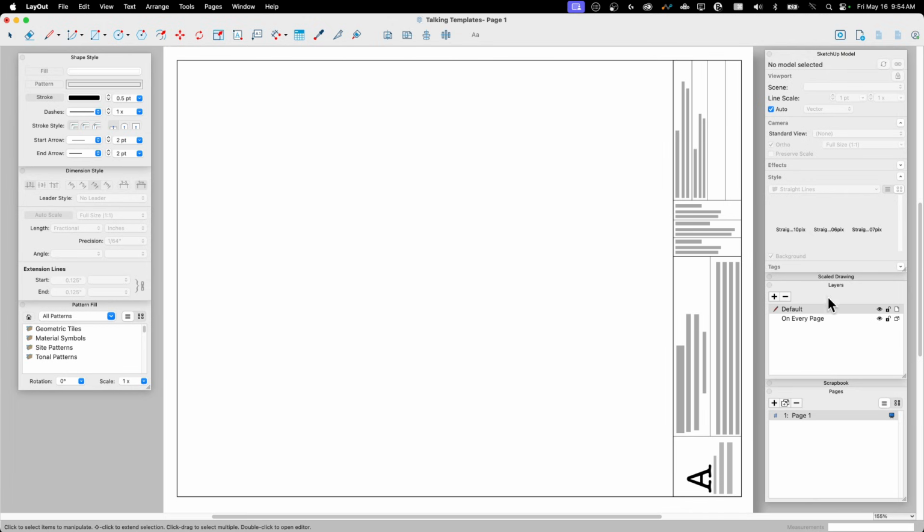So let's start over here with layers. I'm just going to add a couple of them. Just going to click like that. Default is a nice one to have. I don't always use default, but it's a good one to have there just in case. So it's kind of a catch-all. I'm going to change on every page to on interior page. And then I'm going to create another layer called cover only. And then we'll see how we use these.